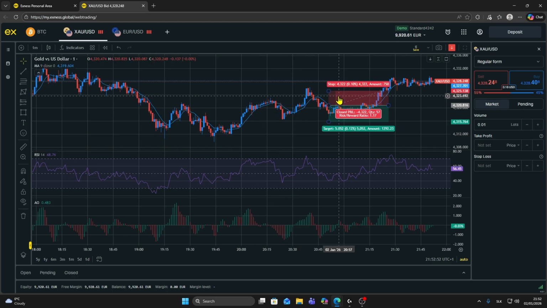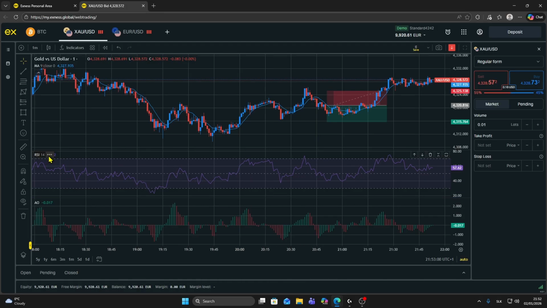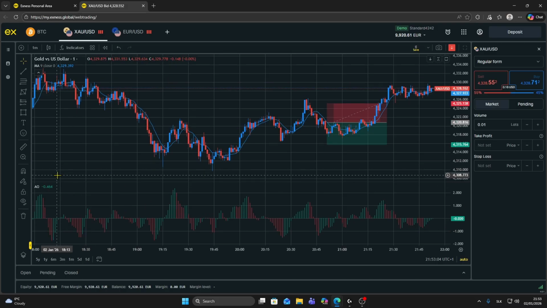Now if you want to, let's say, remove all those things, you can remove them one by one. You don't want to have this Relative Strength Index. You can click on those three dots next to it and then remove, and it will remove this specific indicator.